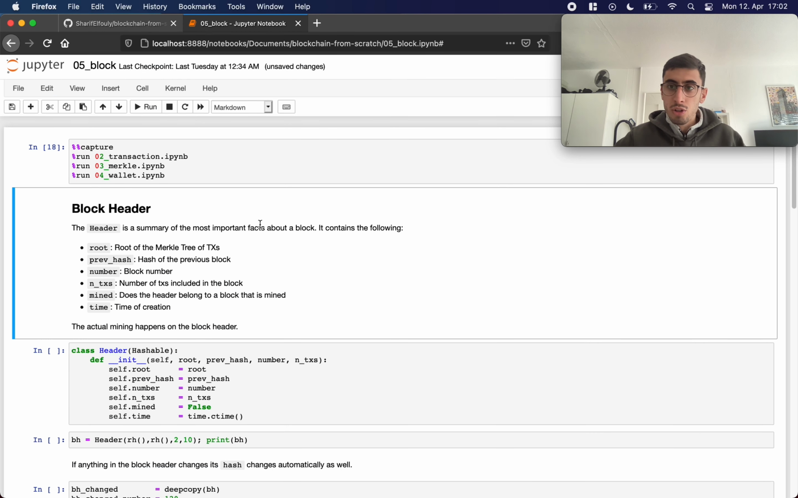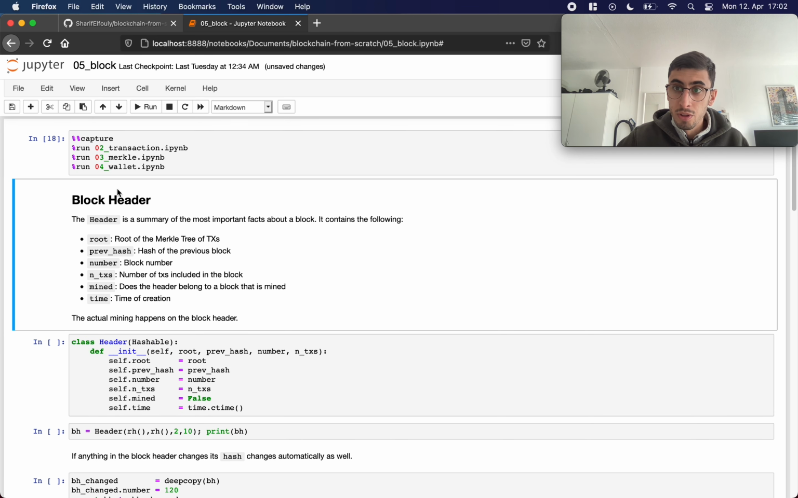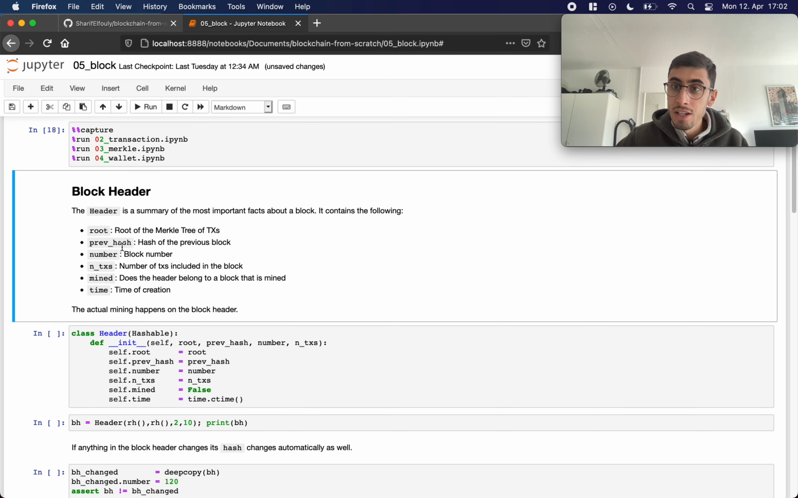Our block consists of a few different data structures. The first one that we're going to talk about is the block header, and the block header contains the most important information about a block. It contains the root, which is the root of the Merkle tree of transactions that we built in 03, and the previous hash of the previous block, since each block links to the previous one. It also contains the block number, the number of transactions included in the block, a Boolean flag, mined, and of course the time of creation.